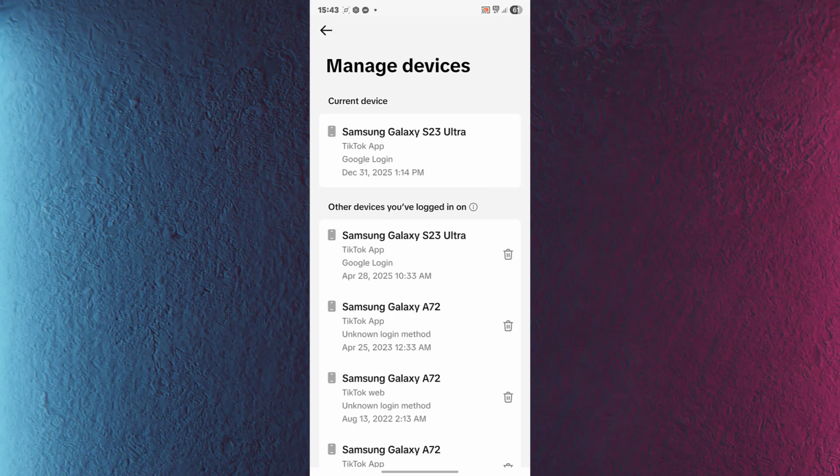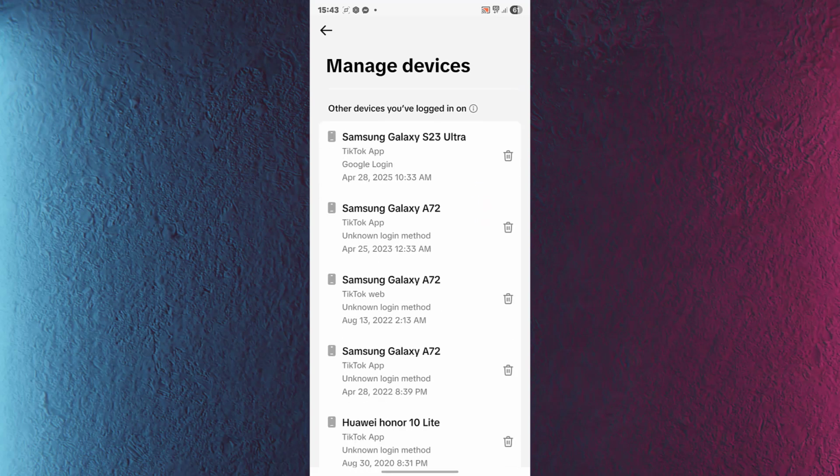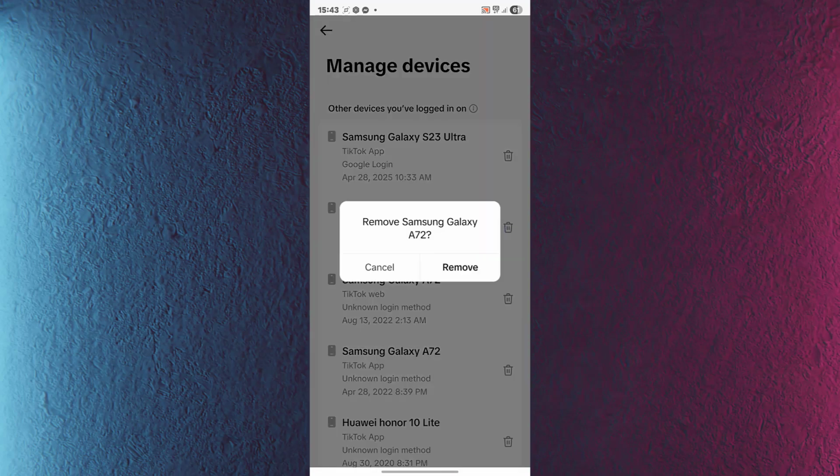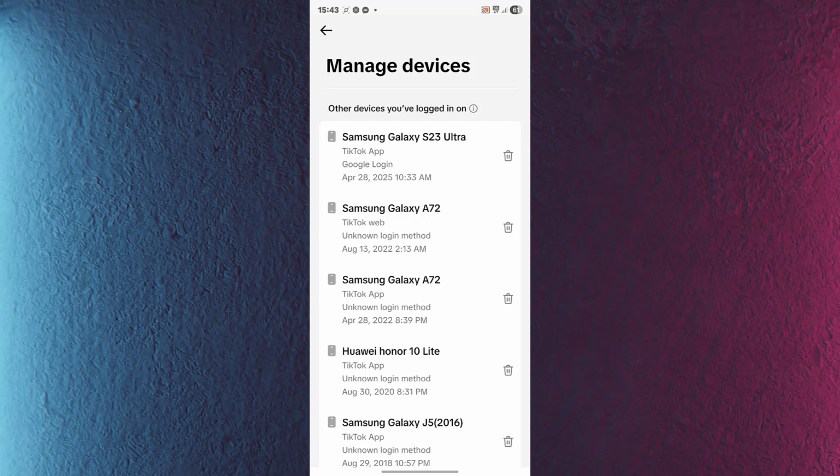Scroll to the device you want to remove, tap the trash icon on the right, and then press Remove. That's it. You can repeat these steps to remove additional devices. Your account will no longer be accessible from those devices.